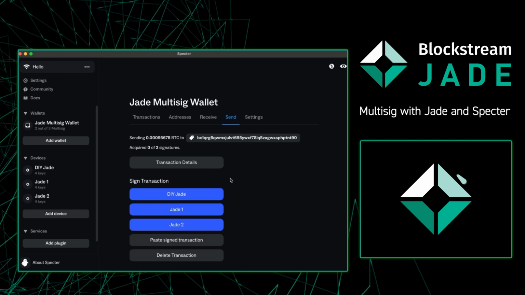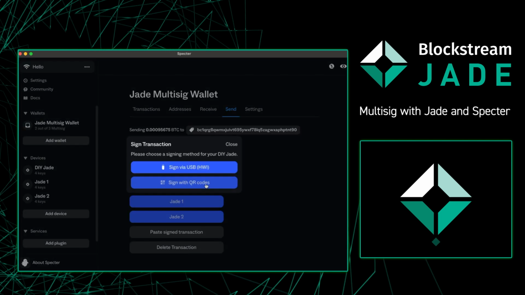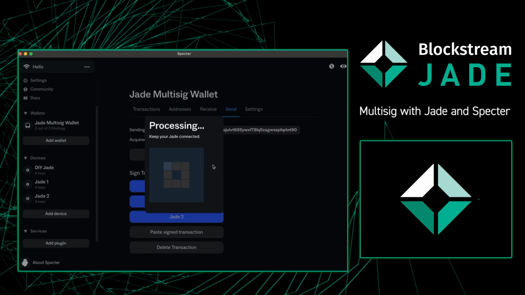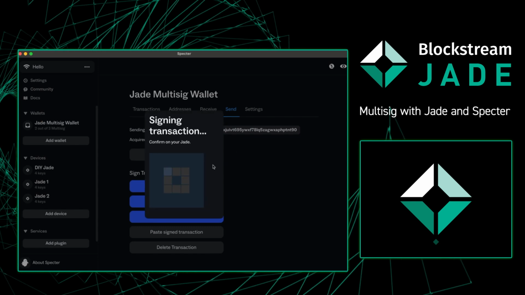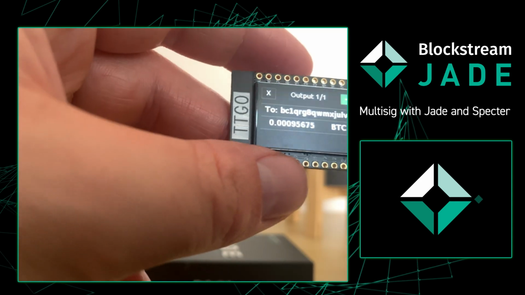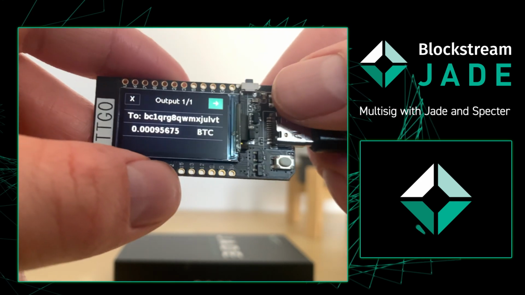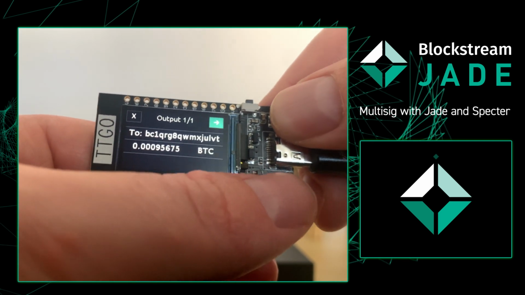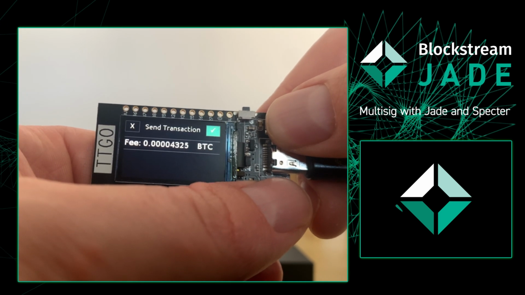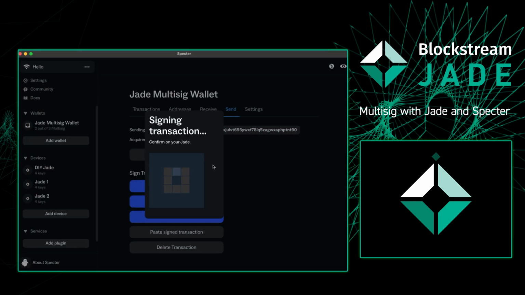From there, Specter is going to ask us which device we want to sign with first. I'm going to sign with my DIY Jade. I'm going to plug it in, and I'm going to click it, and I'm going to go over to my DIY Jade, and we will see the amount of sats being sent and to which address, which looks acceptable to me. I'm going to press accept, and once that happens, it's going to show us the mining fees, which looks acceptable to me. So I'm going to press accept.